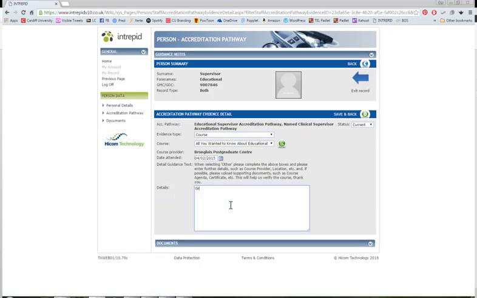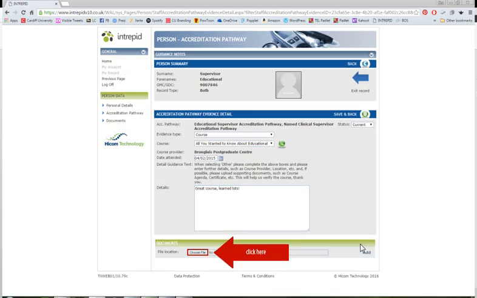Click on the box below and start typing your details. You probably want to add a few more details than I have here. If you want to add an attachment, click onto that drop-down arrow that you saw.